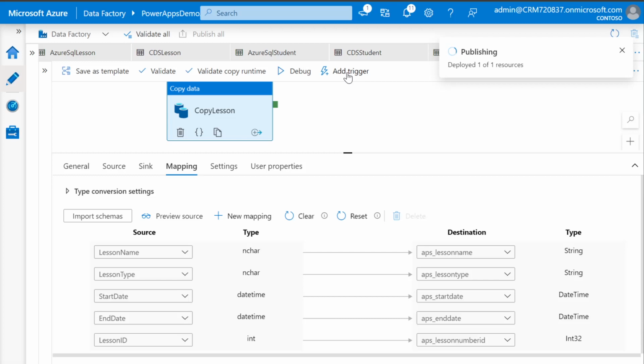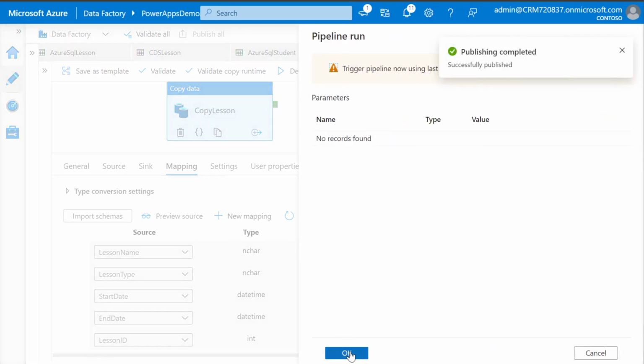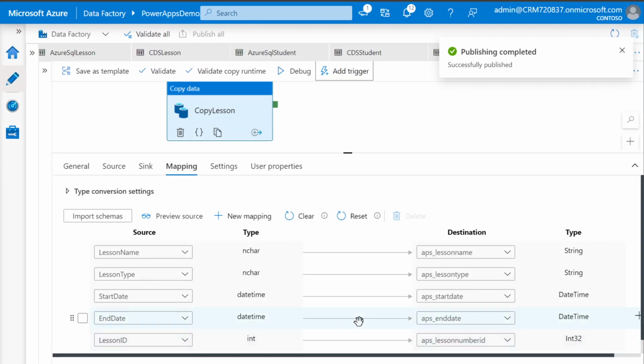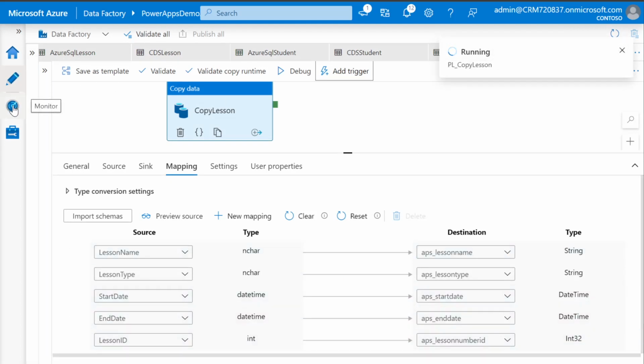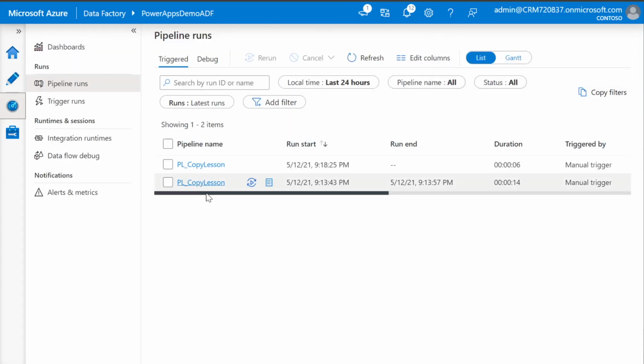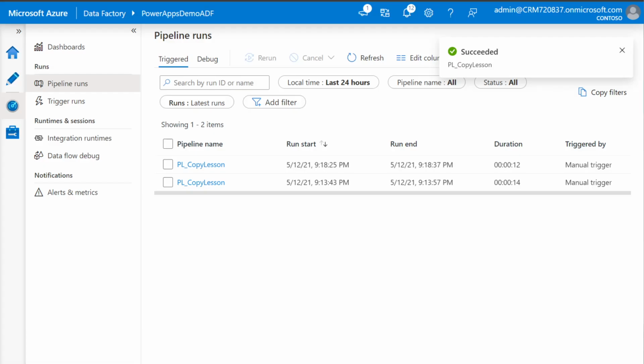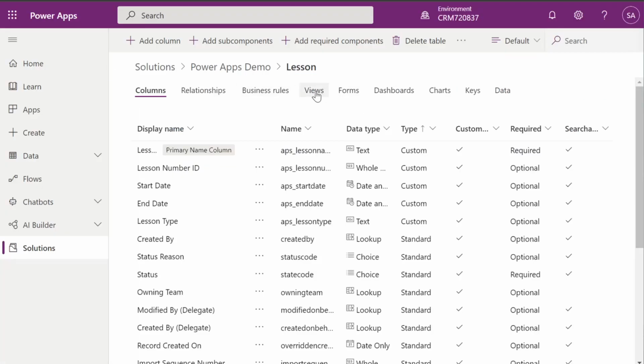And then we're going to click on this add trigger button here. Trigger now, click OK. And then to monitor the results, we're going to click on this third navigation button down. And the pipeline succeeded. So now we can go back to our Power App and modify the view so that we can see everything.